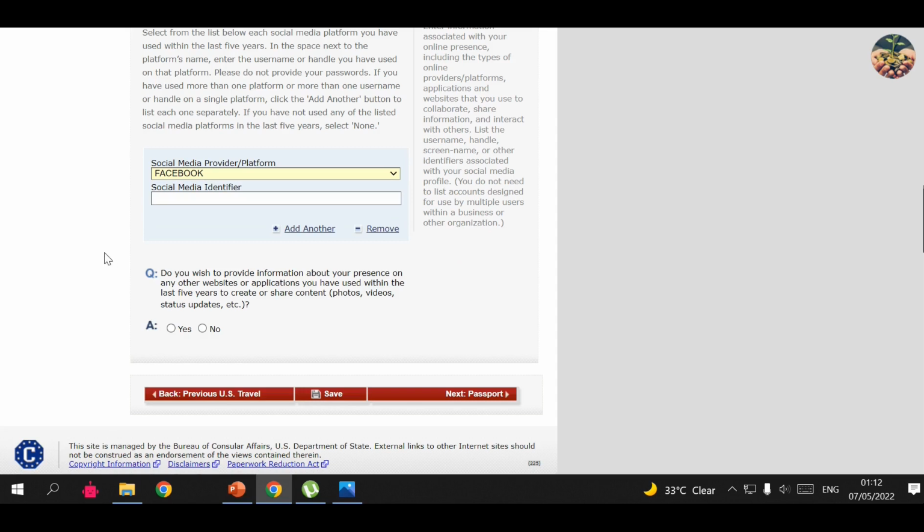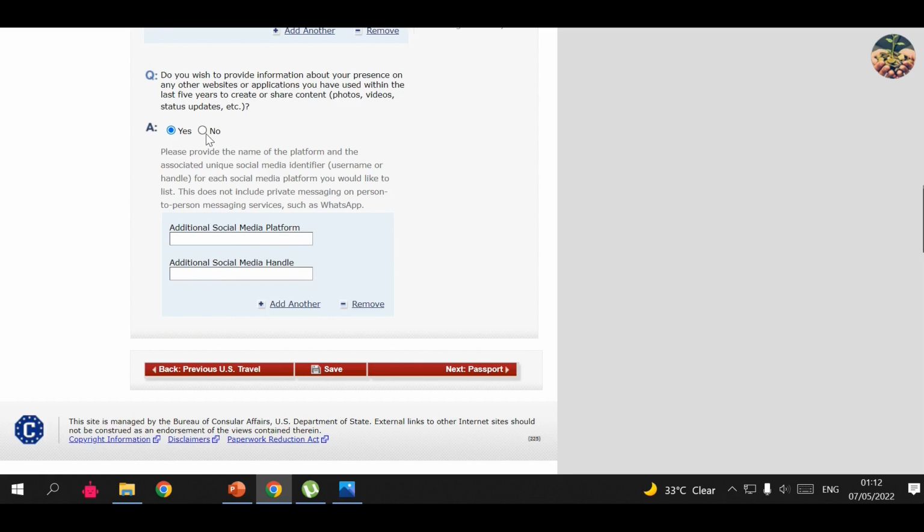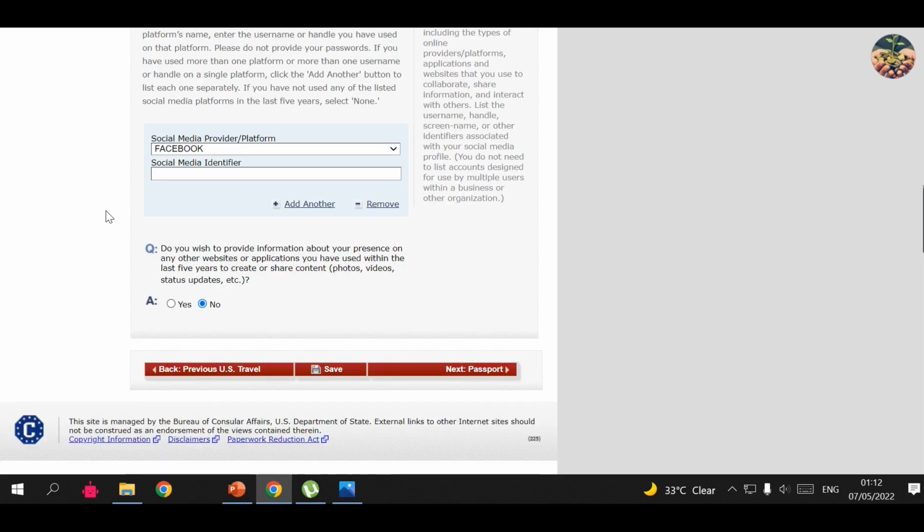And the last step is, do you wish to provide information about your presence on any other website or application you have used within the last 5 years to create or share content? So if you have any other social media platform, click on yes and write it down here, or if you don't have, just put no and that's it, and you go to the next section.